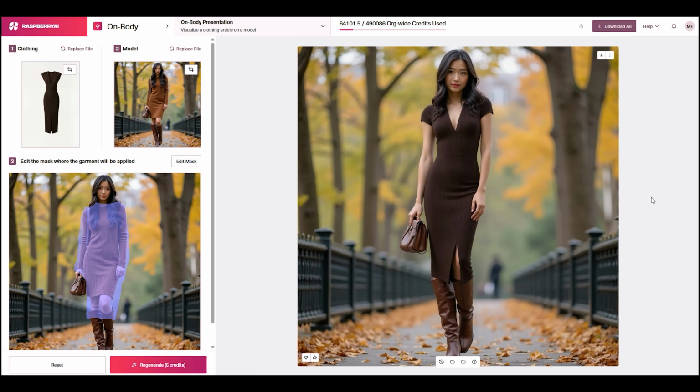Now you can build your entire look from model to outfit, all inside on-body presentation.